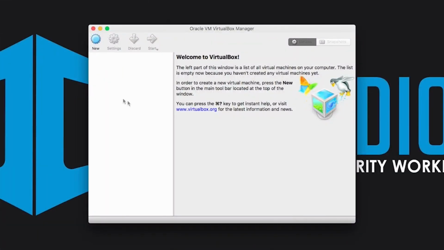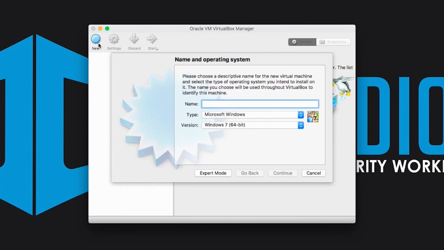Now, from VirtualBox, we're going to hit New, and we're going to give it a name. I like to use the name Kali Linux because that's what we're installing. If you do that, you'll see automatically that it does recognize it is a Linux type. It is a 2.6 64-bit, which actually matches up with what we're going to be using.